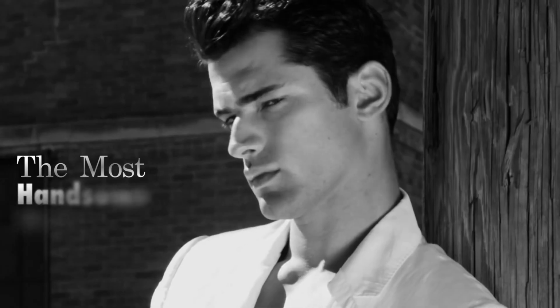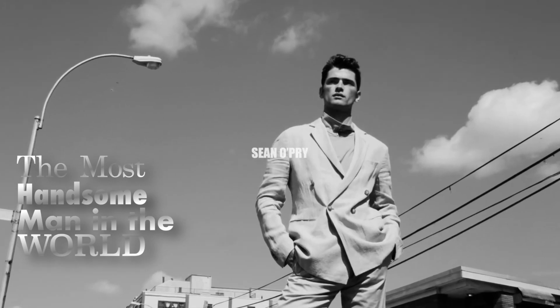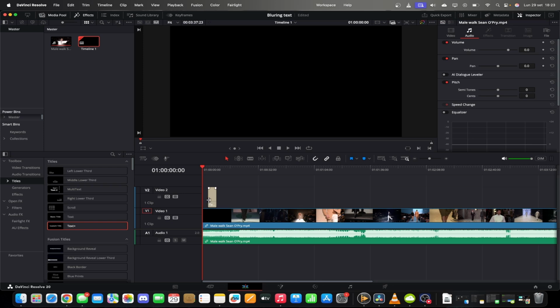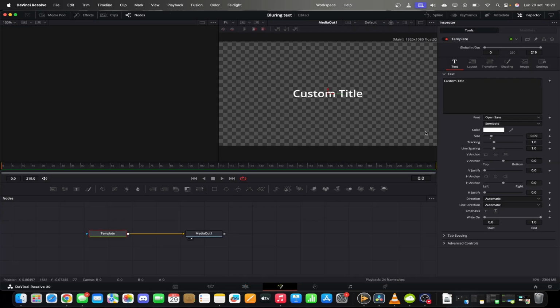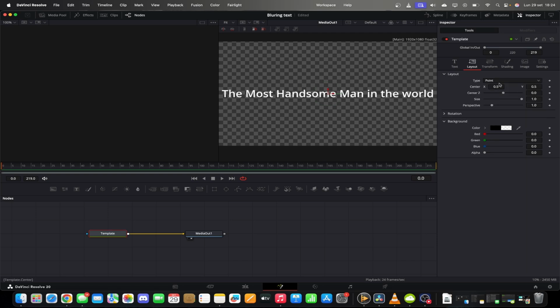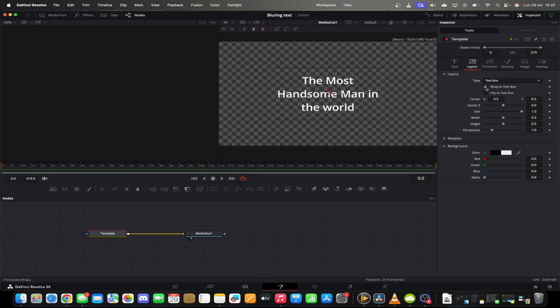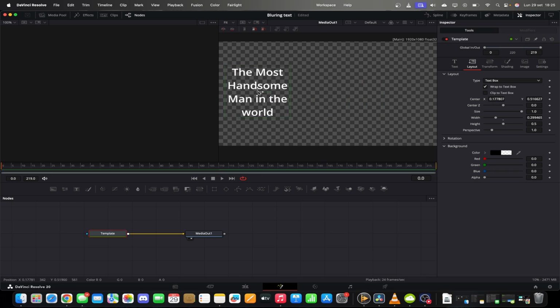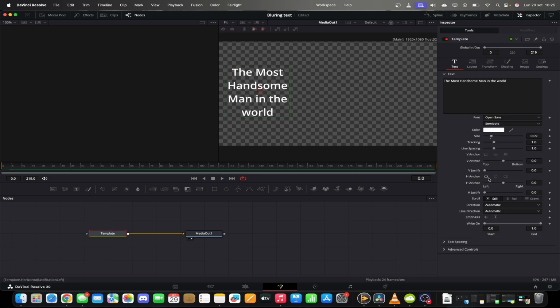Blurring text. Go to Titles and drag Title Plus into the timeline. Go to Fusion page and change your text. Go to Layout. Change Type to Text Box and enable Wrap to Text Box. Squeeze the box a little and place it to the left side. Go to Text and change Anchor to Left.